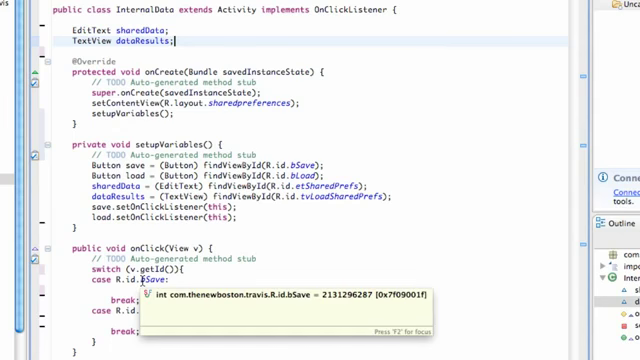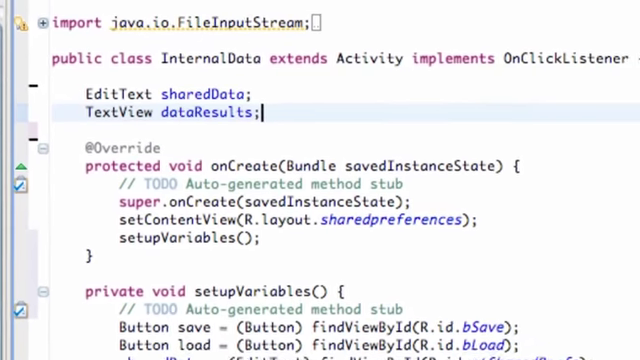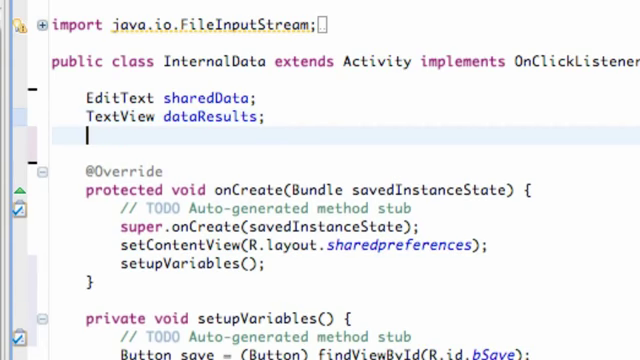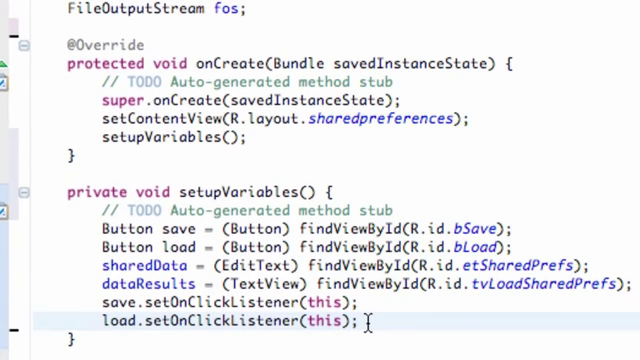Now how we're going to work with the internal storage is we're going to create a file output stream to write our data, and then we're going to create a file input stream to read our data. So for this tutorial, we're going to write some data, but let's first create our file output stream. Again, we want this to be a variable that we can use throughout our whole class. So we're going to say FileOutputStream and call it FOS. And within our setup variables, we're also just going to quickly create it and then close it for the most part, so we know that it exists.